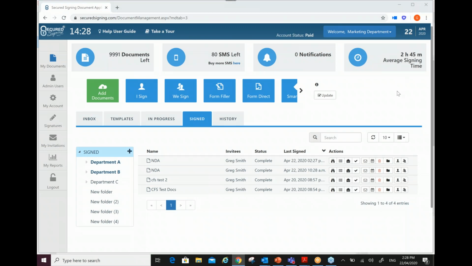Now, over here on the Sign tab, you can see that it's completed. You can view the document, and you can actually start another signing process if you needed to as well. So that's how you would do it from here. And then obviously the history function will keep the document there for long term if you have this turned on.